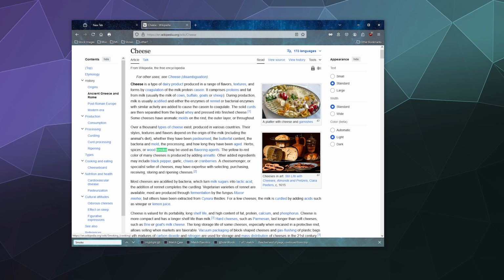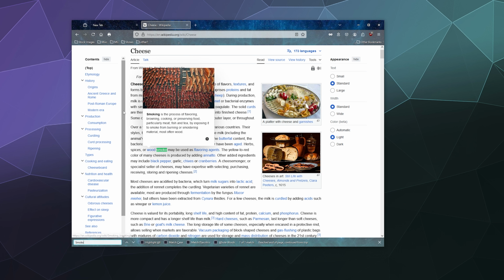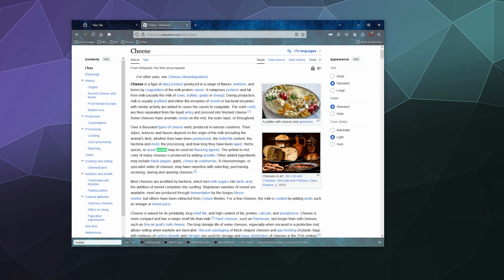Similarly, you can look up smoke or smoked cheese, and there's one match to smoke. I guess it says that wood smoke might be used as a flavoring agent, so that's also good to know. I do like a good smoked Gouda.